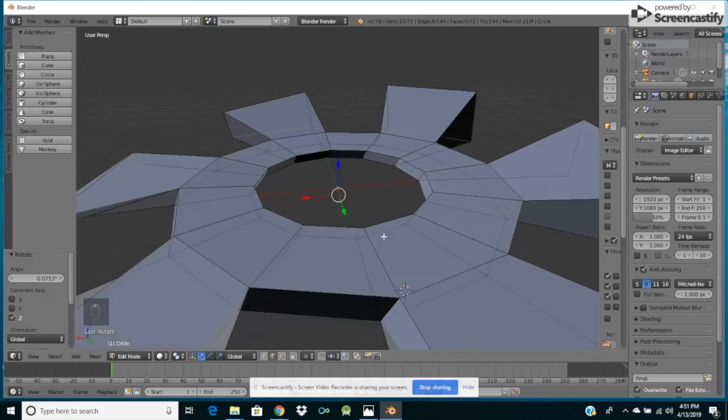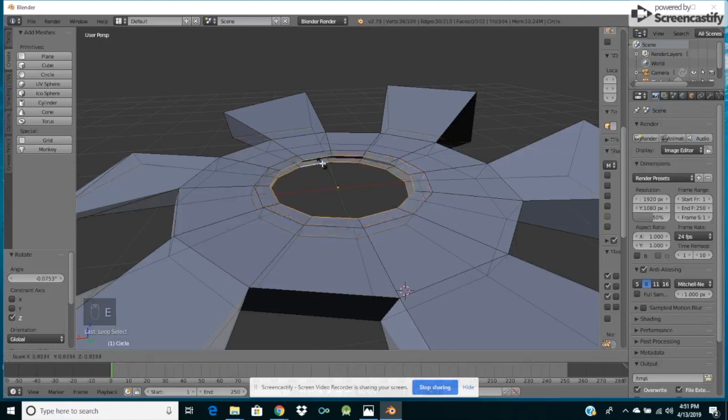Now we will reduce this gap in the middle by selecting left shift alt and right mouse button at once, and select both the top edges and bottom edges, then press E to extrude and scale it.